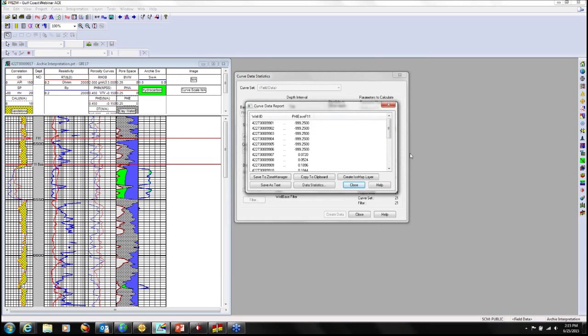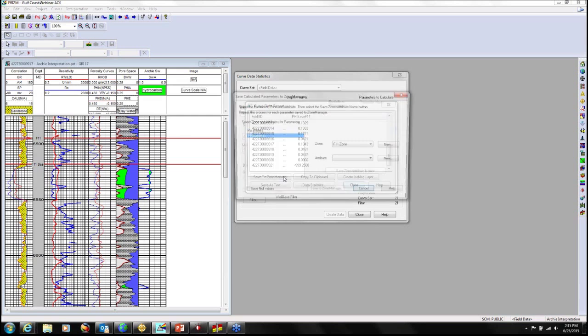it'll give me a list of all the values that are calculated across these curves. You can see some of these are null values. Not every well that I have in here has these curves, so I'm going to get some nulls in a few places. And you can see the list of all my values here. So I can choose to save this to Zone Manager.